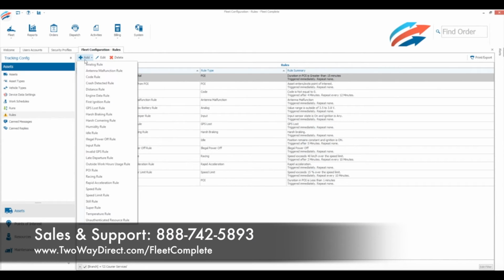So let's go back to our list of rules, just to highlight a few more. We have 3 different rules that are speed specific. We have the racing rule, and this will trigger when the assets are doing an excessive speed over the posted speed limit. Now this rule has been set as a default rule.